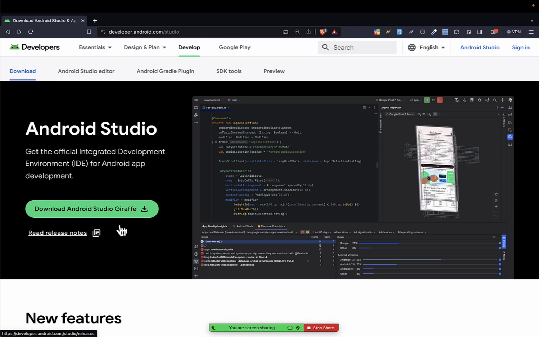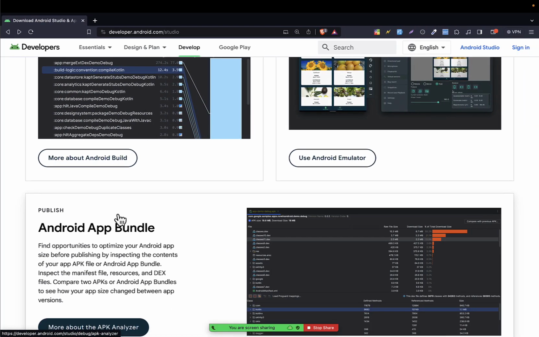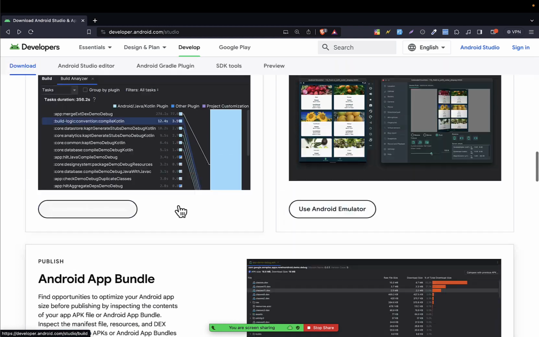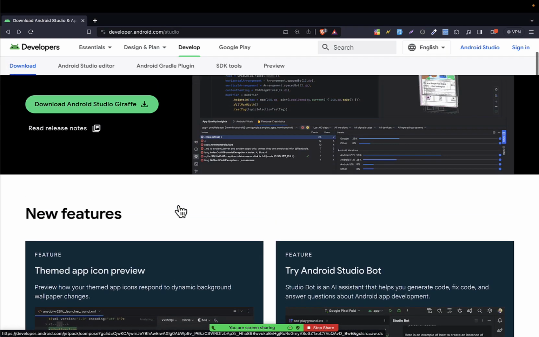All right, so that is how you download Android Studio. Just simply come here and then download this Android Studio like this. After doing that, I already have it on my laptop, so I will not need to download it. It is very simple. Don't get scared. It is really simple, like I've just explained to you.